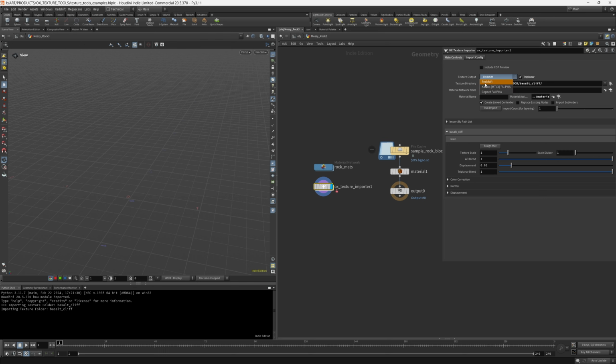So just to wrap that up, I'm really only supporting Redshift. If you have a problem with the Karma side of it or the CopNet side, you can ask me about it, but I might not have time to look into it. Okay, so triplanar again. This will just give you a triplanar version of the material.